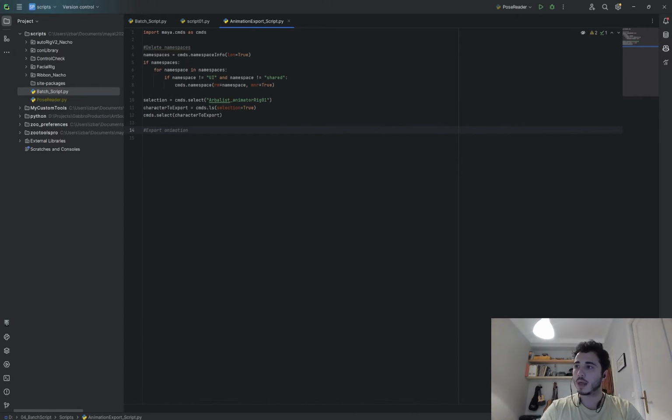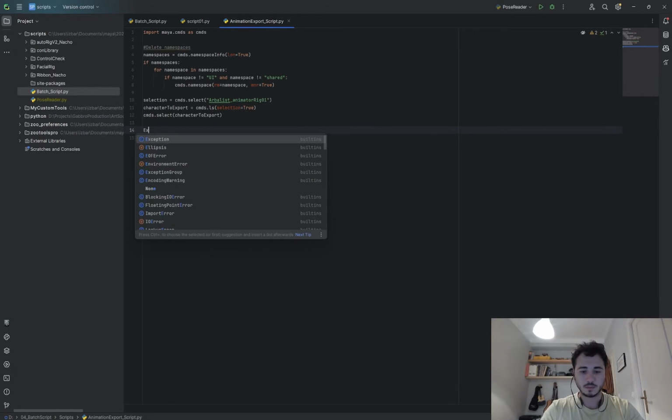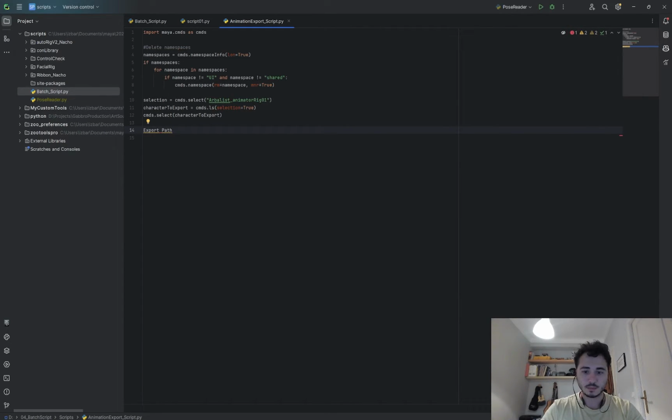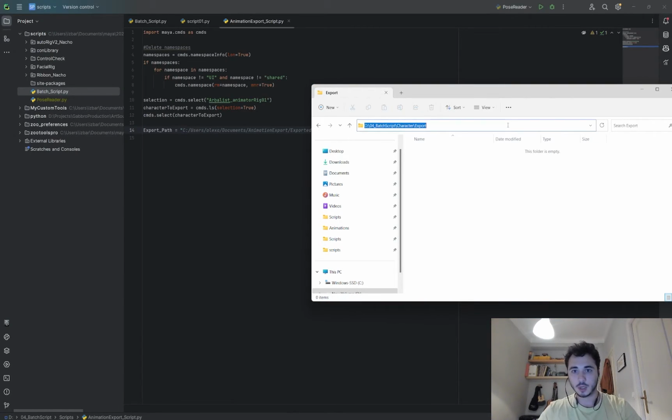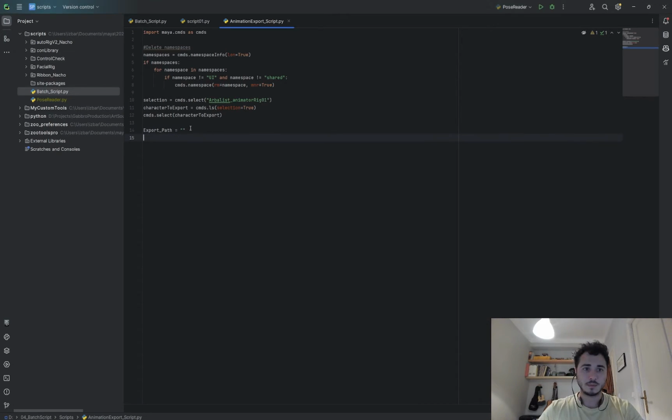And now let's determine the path that we want to export these to. So export path, it's going to be, and I'm going to determine the export path that I want to use. In this case, I'm going to use this one. There were a couple of animations I exported before, so I just deleted them. This is kind of annoying with Python, but you have to change those symbols to the opposite side. If you don't do that, it probably won't work.